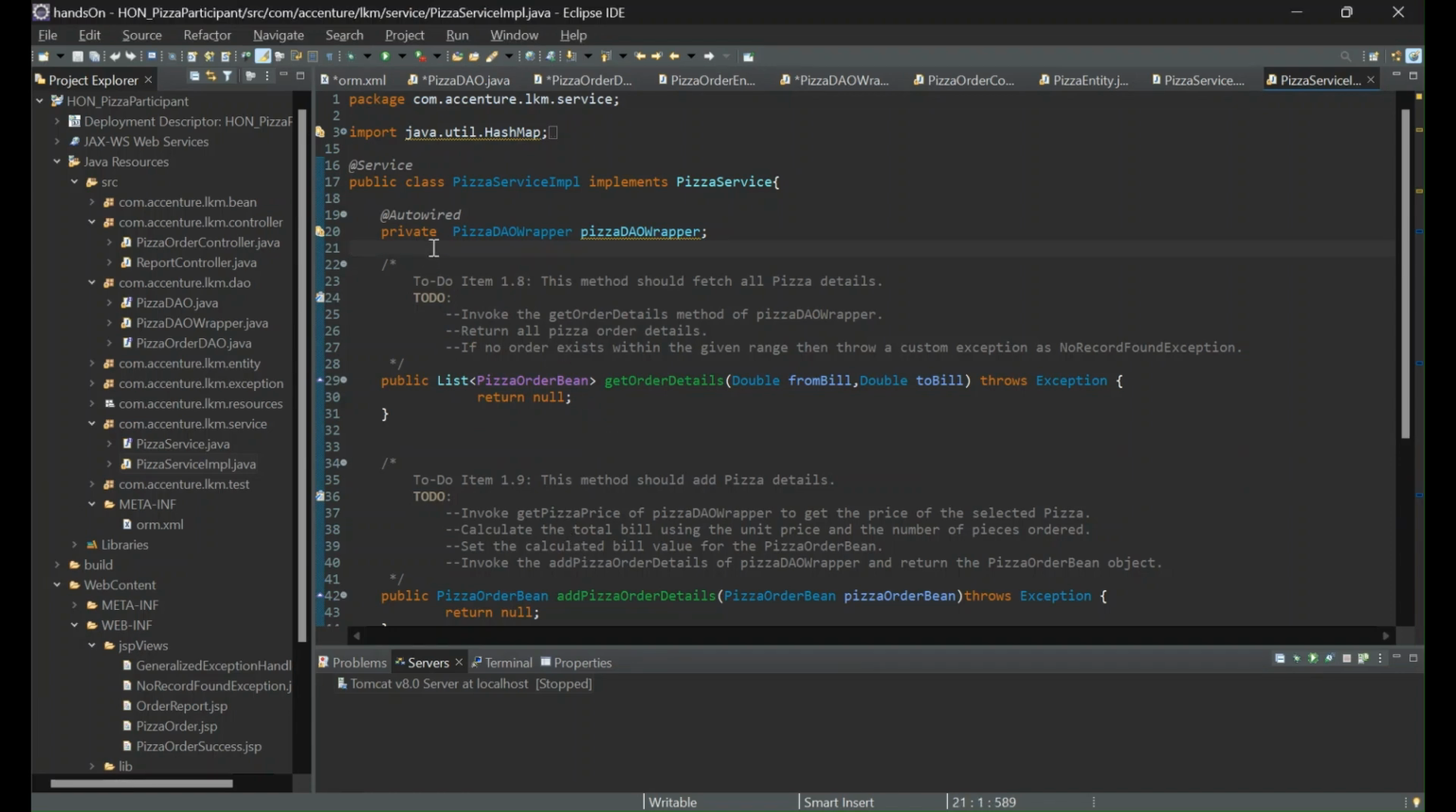Now let's begin with the first task in our service layer. The first task says that this method should fetch all pizza details. There are multiple subtasks. We'll try to understand each of them and write this method over here. The first is to invoke the get order details method of the pizza DAO wrapper class. There is this class where this method is there. We have a reference of this class, and we have to invoke that method. It's easy, cool. But we have to store whatever data we get, correct?